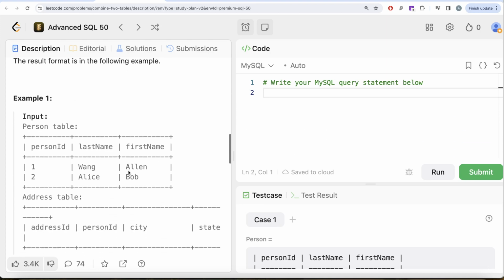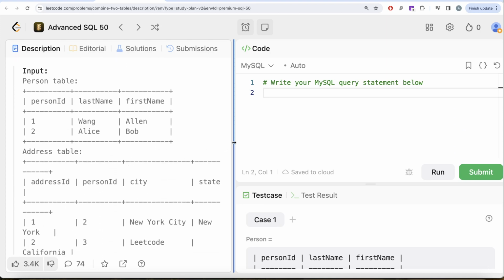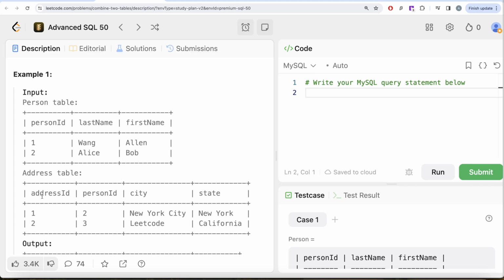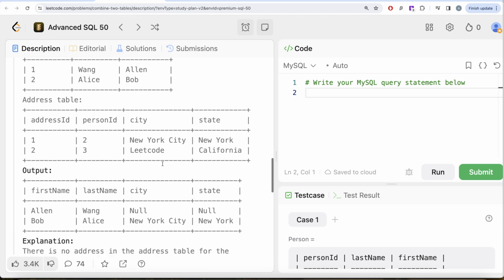Okay, so let's go through this example. So here we have two persons and the following addresses in the address table. And we need, for every person in the person table, the first name, last name, city and state. So for personId 1, that is Alan Wang, do we have an address in the address table? Since in the address table, we only have addresses for personId 2 and 3, we do not have an address for Alan Wang. So here the city and state columns should be null and null. For Bob Alice, since the personId 2 is available in the address table, here we can have New York City and New York. So that is what we have in our output.